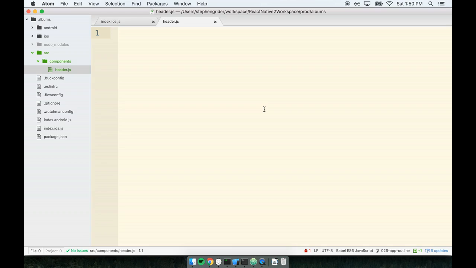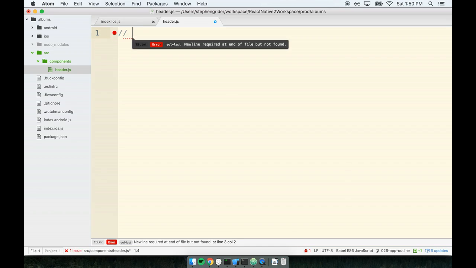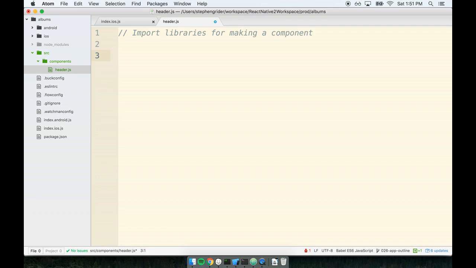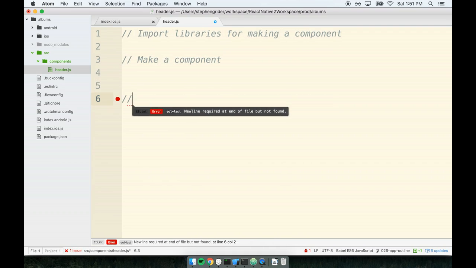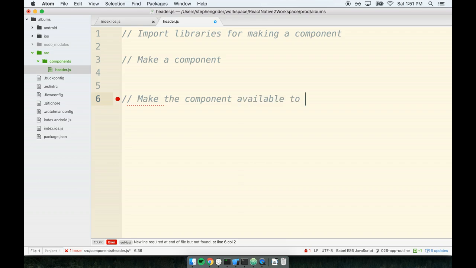So to get started, we'll kick off with the same 3 steps that we used inside of index.ios.js. First, we will import libraries for making a component. Then we will make a component. Finally, we will make the component available to other parts of the app.